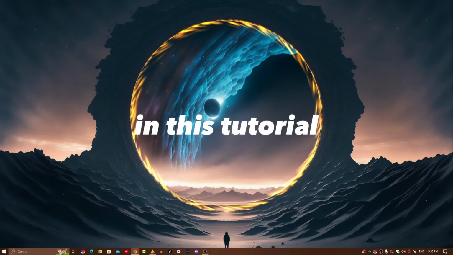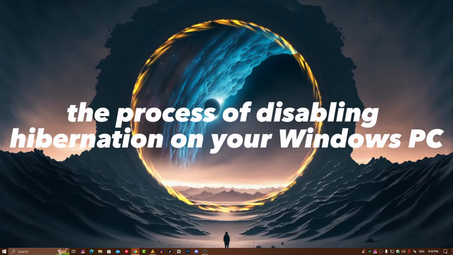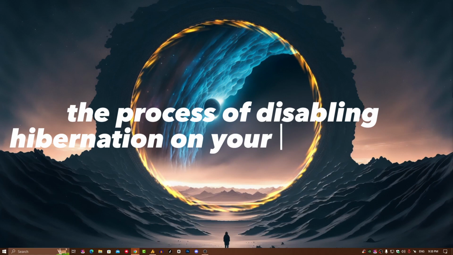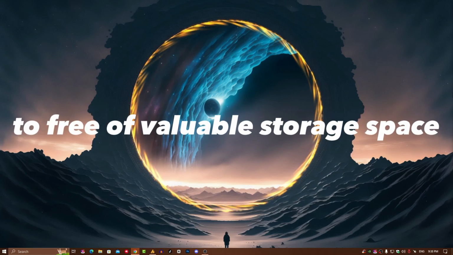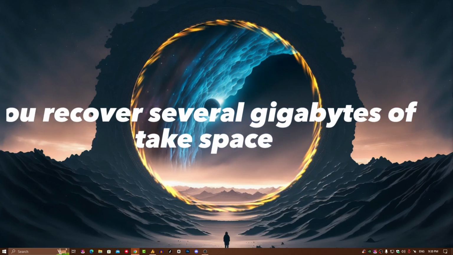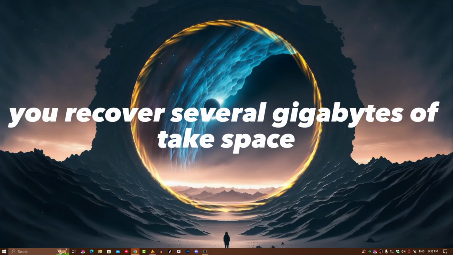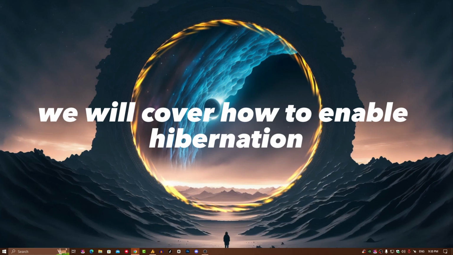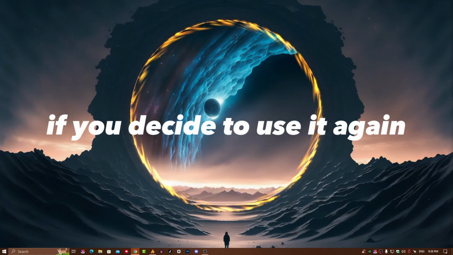In this tutorial, we will walk you through the process of disabling hibernation on your Windows PC to free up valuable storage space. If you rarely use the hibernation feature, this can help you recover several gigabytes of disk space. Additionally, we will cover how to re-enable hibernation if you decide to use it again.